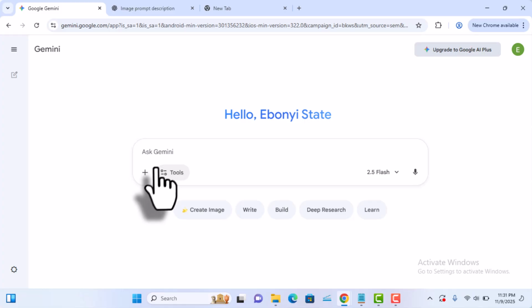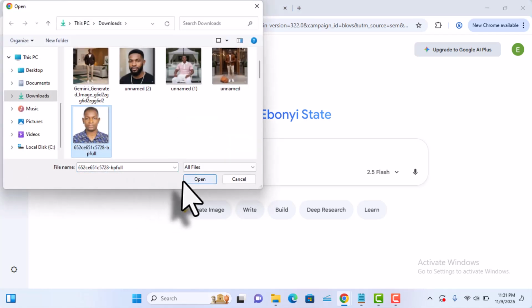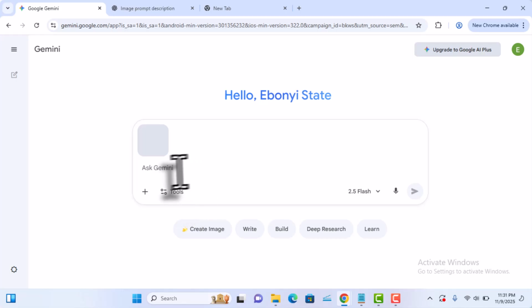Once you open your Google Gemini, this is where you're going to get maybe a kind of portrait of your image. Now just click here. For instance, you just add your photo. Now this is the one I wish to use. Once you've added it, you just wait for it to upload.